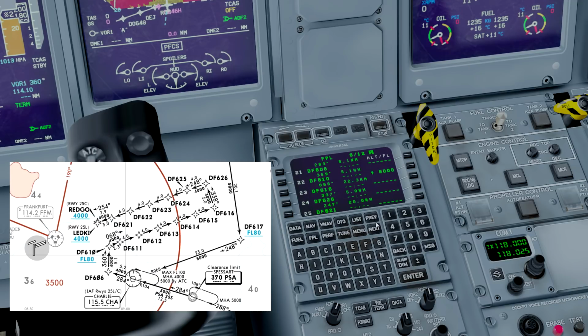Now, as you can see, if you select complex approaches like the ones at Frankfurt, it may happen that information is entered double. So as you can see, we here arrive at waypoint Letki, for example, and then we fly the ILS, but that waypoint up here is already there.